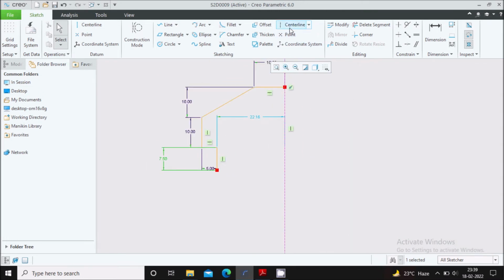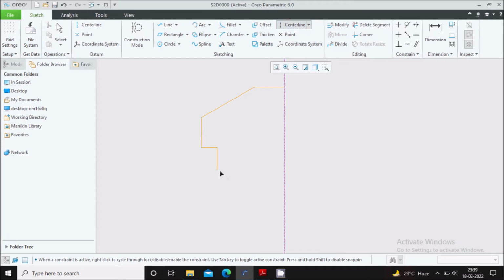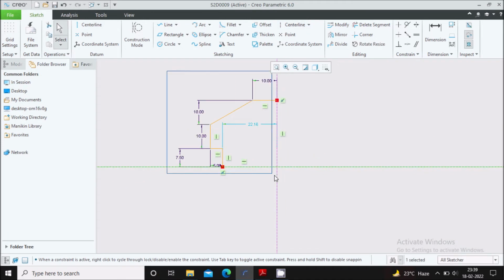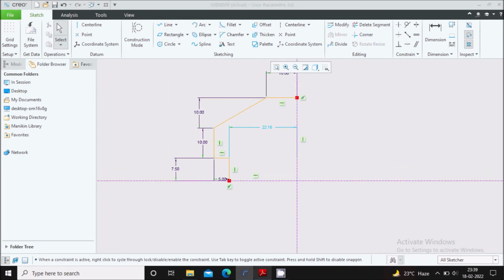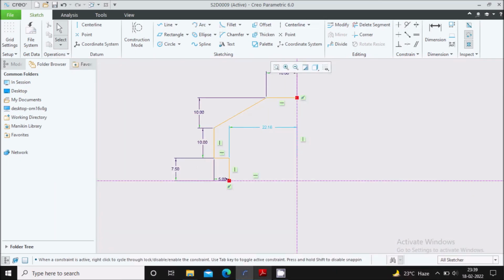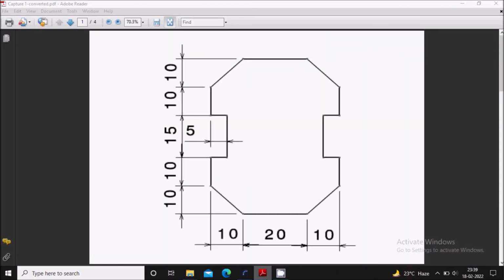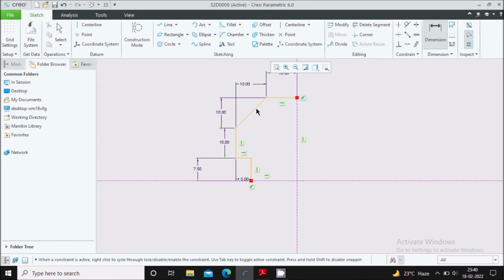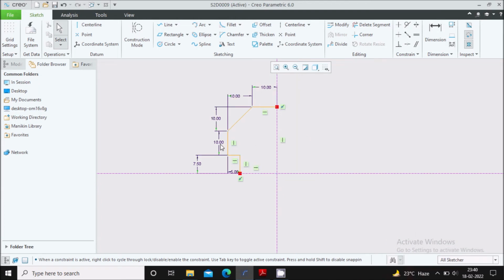So from this point we will draw one center line. Now select this whole sketch. Okay, before that, we'll just check all the dimensions. This dimension is not given over here. So select the dimension tool. First point, second point, move upward, give 10. In this way, the whole sketch is defined now.